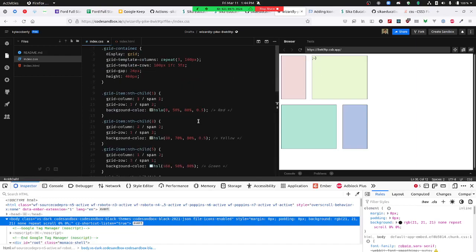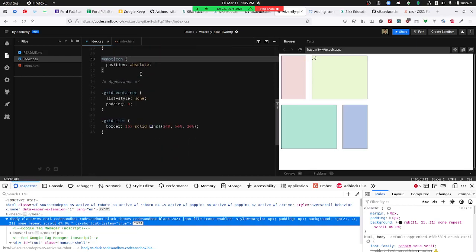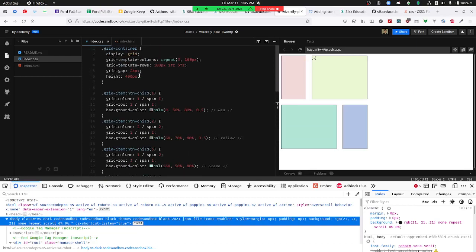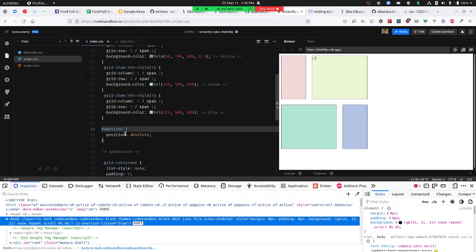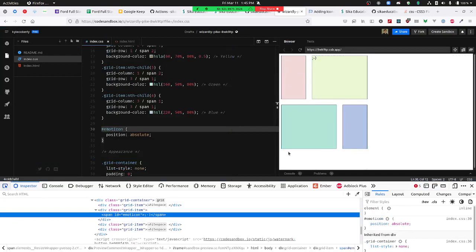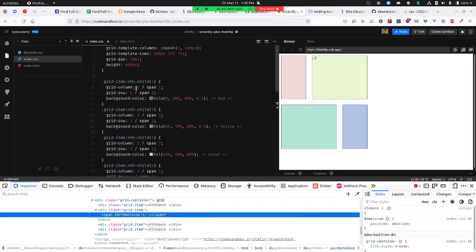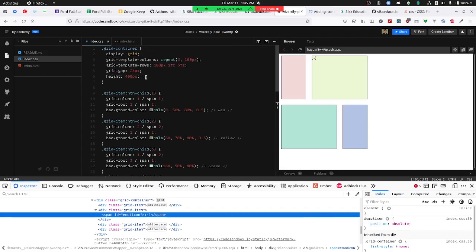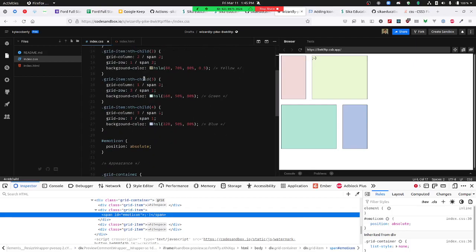Oh, it didn't move. Do I have a relative position on this? Maybe not. Did it actually take the style? That's another good question. Is it because it was in that child? Yeah, it should ignore that. Let's see. What if position absolute doesn't work on a flex item? Oh, good question. Is emoticon a flex item?